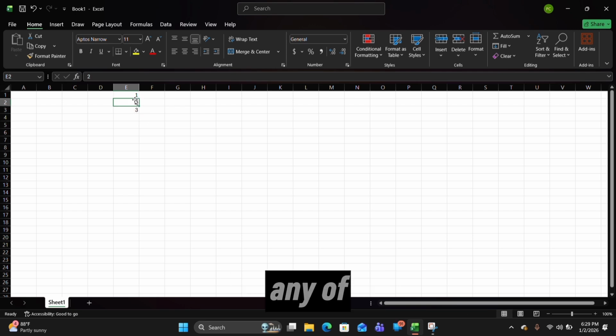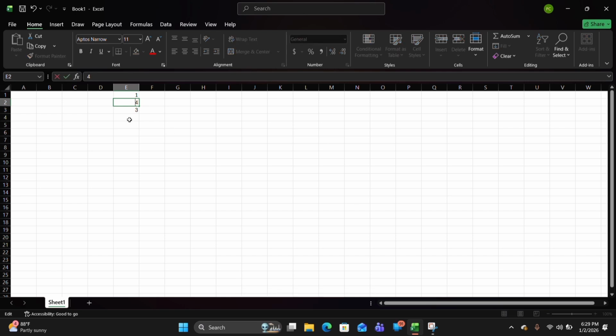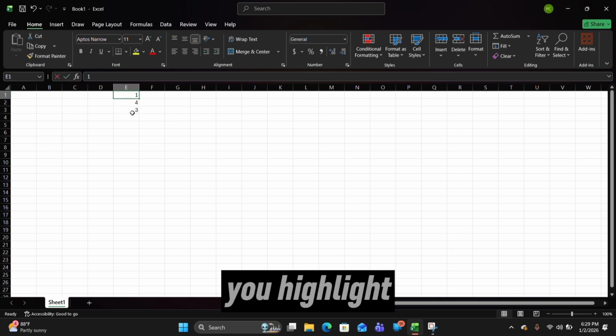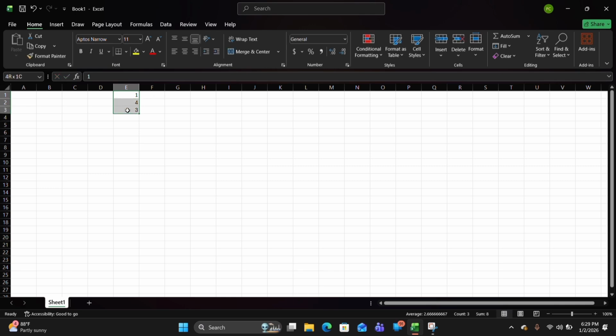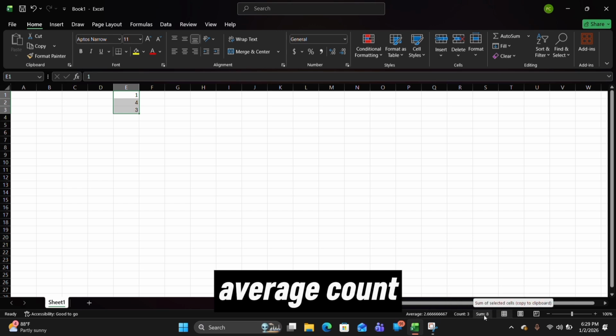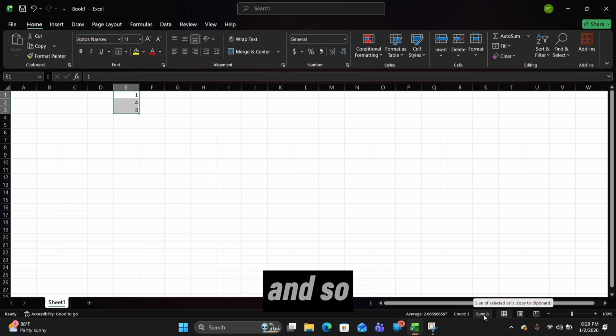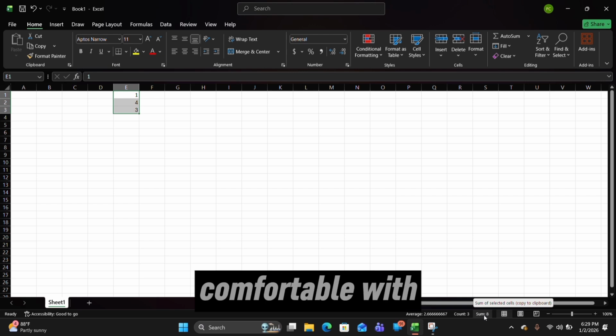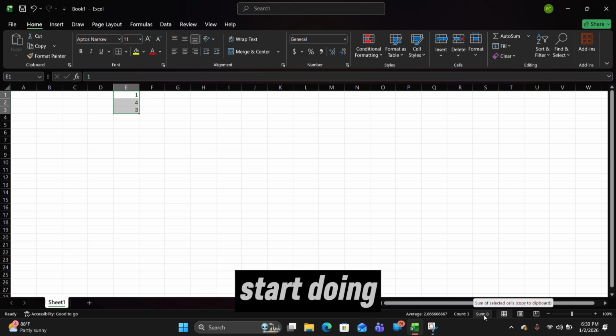If you change any of the values and then highlight it, it also does the average, count, and the sum instantly. So this is why Excel is widely used in schools, in businesses, in accounting, and so many other fields. In this lesson, we're going to be focusing on understanding how Excel works and getting comfortable with the Excel screen before we start doing calculations.